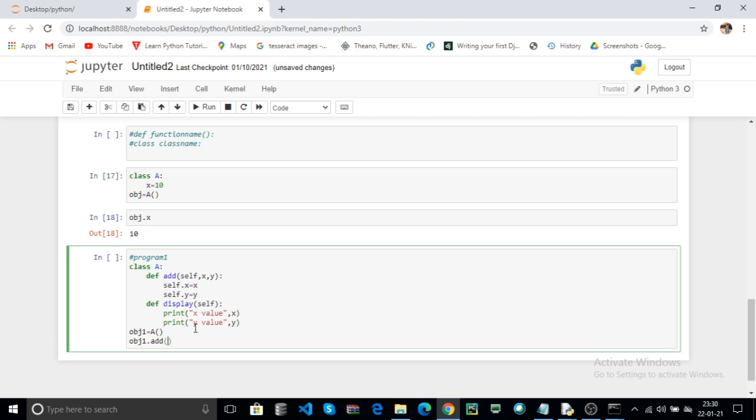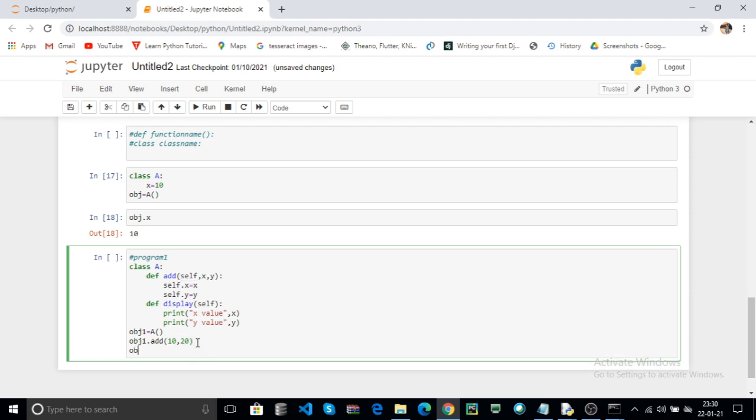Here add contains two parameters. You can pass two parameters, for example 10 comma 20. The 10 is moved into x and 20 is moved into y. The self is the default parameter. Now you can use object1.display. The display has no parameters. Now click on run. Here it returns an error.